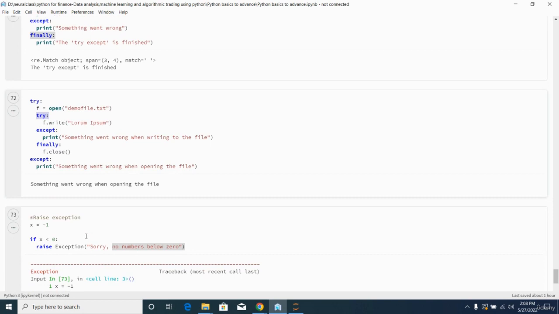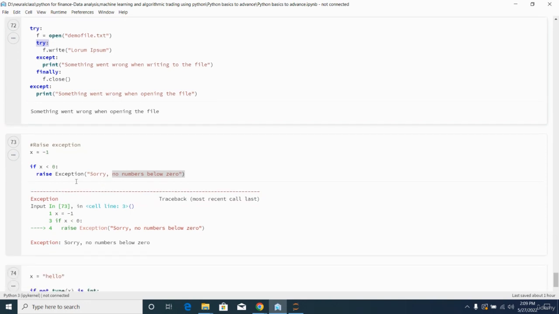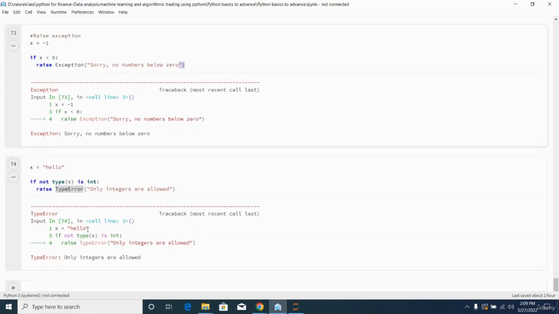And once we finish these concepts, we'll also check out how to raise an exception. As you can see here, we have created one exception. After this, I have created another exception here, which is a type error.